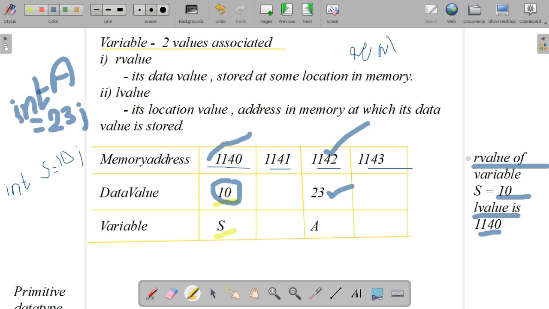So in this example, integer s equal to 10 is stored in the memory address 1140. In the case of a reference data type, it stores the address from where the actual data is obtained. So this is the actual data, 10, and the reference data type will indicate the memory address 1140. Okay.